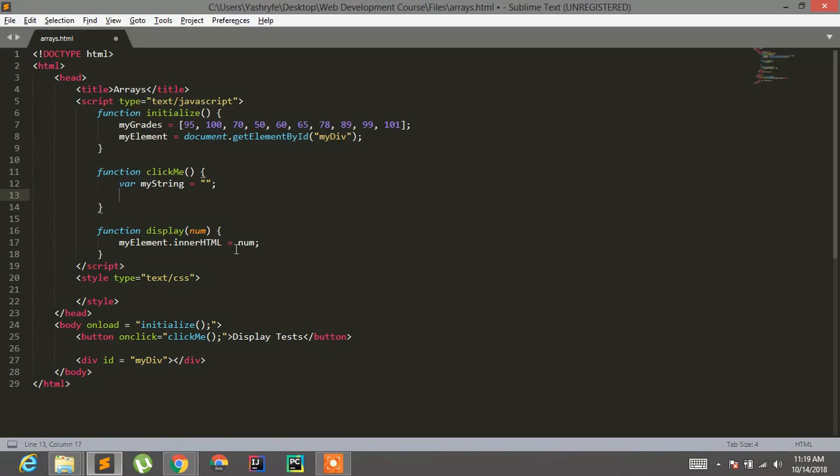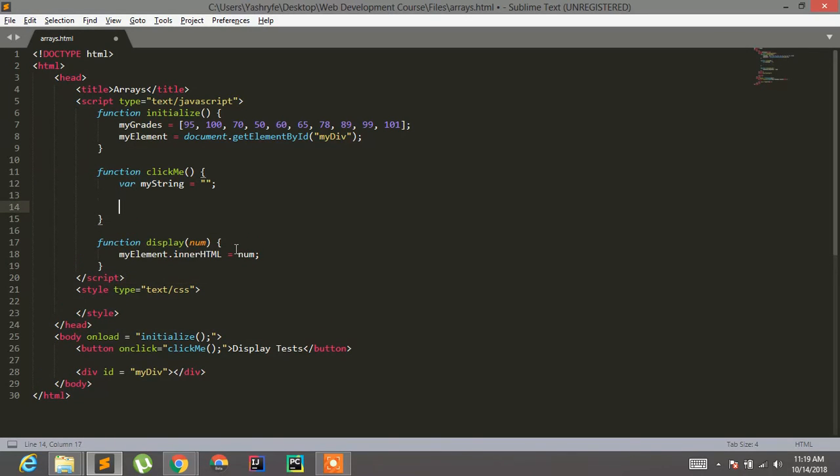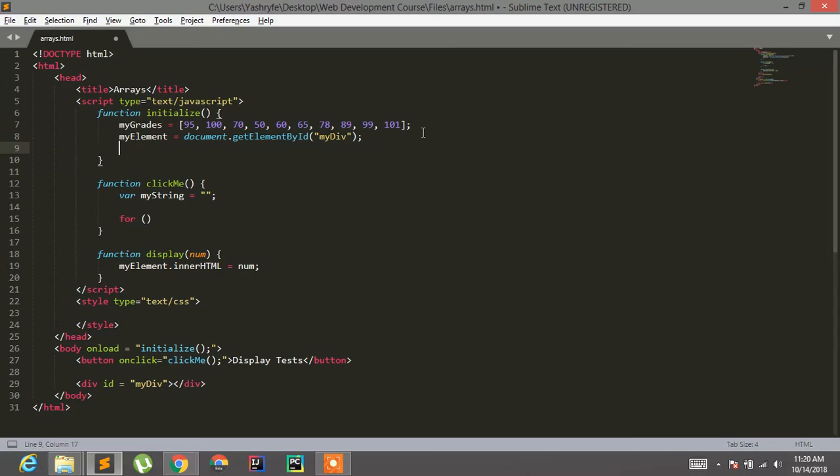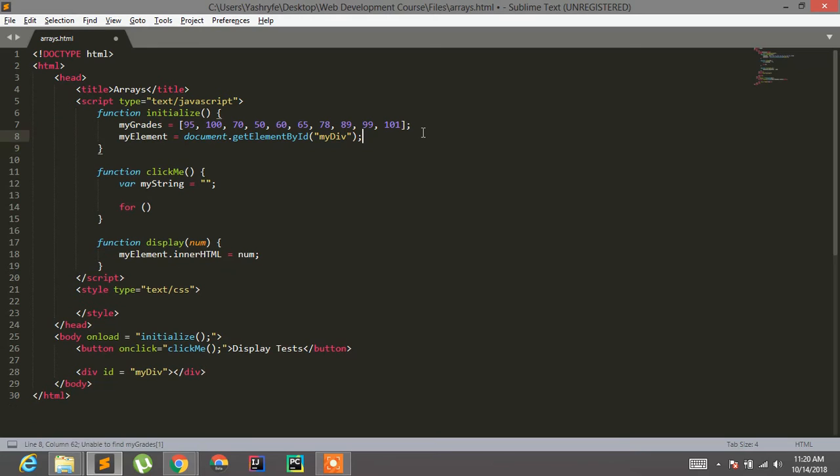So now I can create a loop. This is how you write a for loop. Write for and then parentheses. You have to define a var, a variable like the index. Remember last video we did something like my grades sub 0 or sub 1, whatever. In this video we're going to build on that by using a for loop.